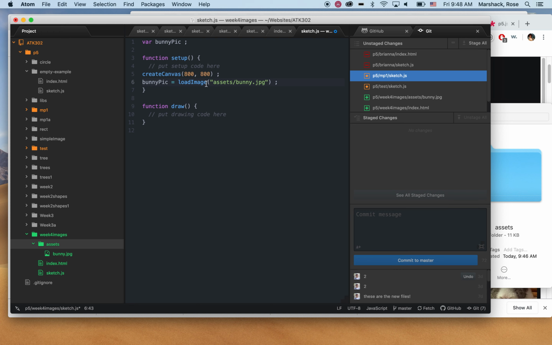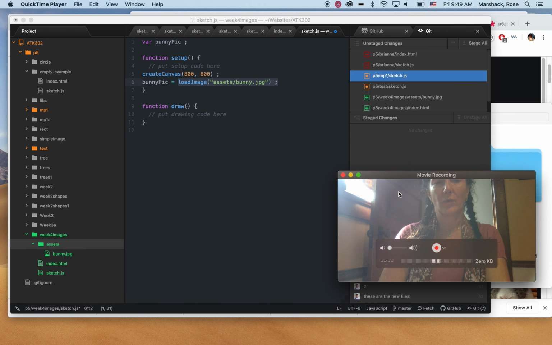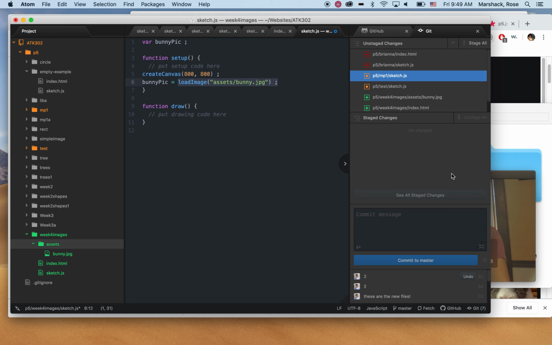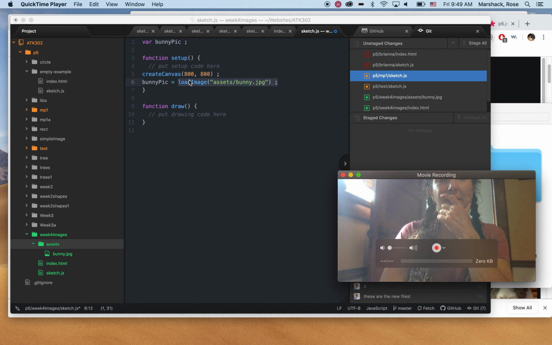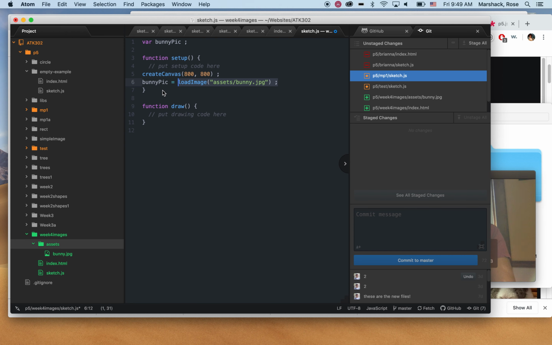So this loads the file, and this is kind of a command that takes a little bit longer. So we only have these load image commands inside the setup, or even in a function called preload, which happens before the setup. So right now I've got this. I'm going to hit add and beautify to beautify my code. That means to just format it. So now I've got the bunny file loaded into this nickname.